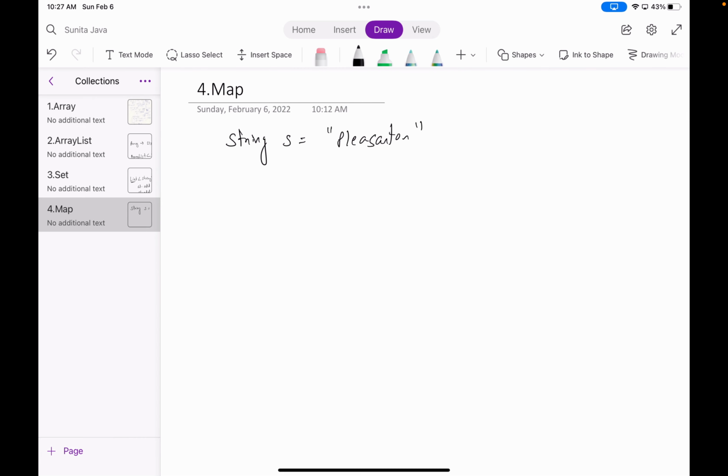Pleasanton. If there is a question like, tell me how many vowels there are in this string, what is the code for that? You will be using a for loop, iterating each character, checking if it is a, e, i, o, u, then increasing the counter, count plus plus, right? So we will have a counter to increase the total. The final counter will let you know the total number of vowels, or total number of characters, or whatever the total is.